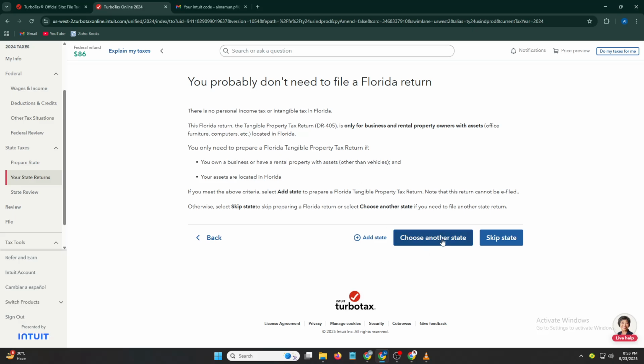And that's how easy it is to add and file your state taxes using TurboTax. No more stress, no more confusion.